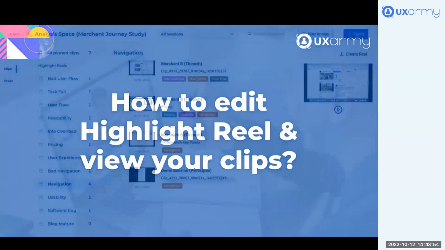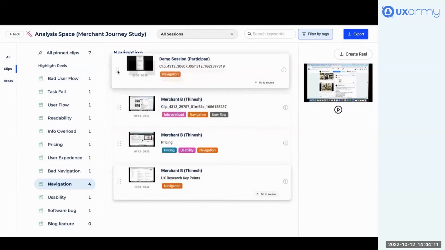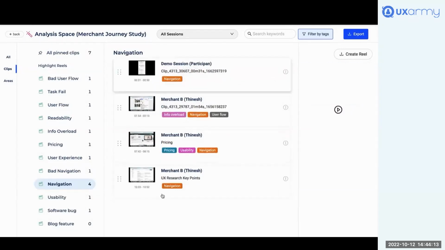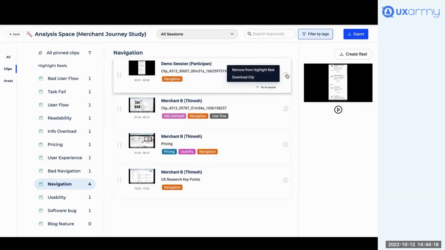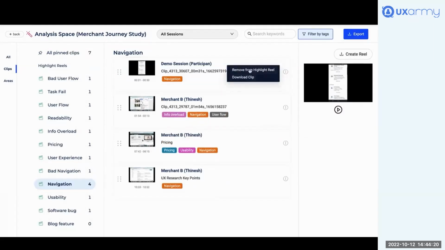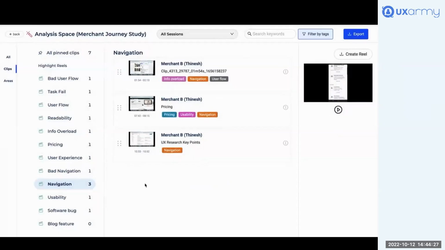You can also edit your highlight reel by rearranging the order of your clips or deleting the clips from this highlight reel. To rearrange the order of the clips, you can drag the 6-dot menu on your left over here. I can shift the video now to the top, and you can see that the order has changed. You can also remove from this highlight reel by clicking on remove, yes, remove, and it will be gone.